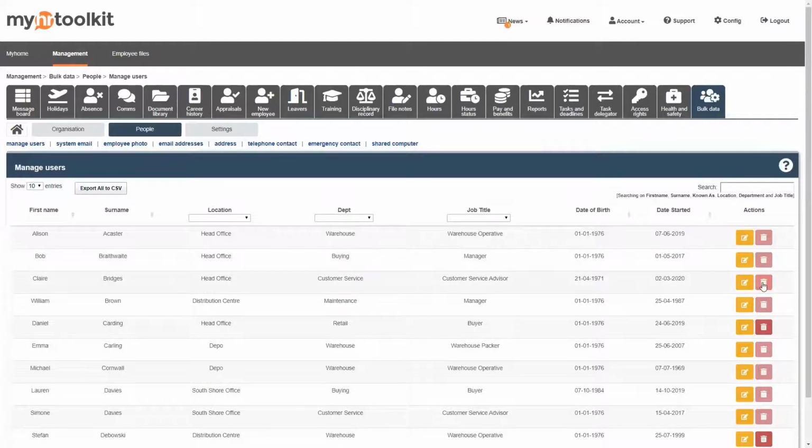If your little bin icon is highlighted red, you're able to delete the user from the toolkit and it will remove their information. If it's greyed out and you don't have that option, that does mean that that employee has actually activated their toolkit and you would need to process them as a leaver to be able to remove them from there.